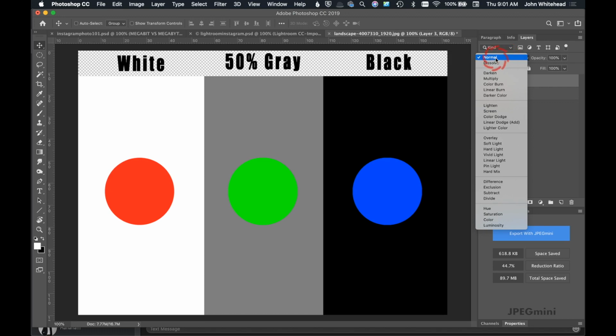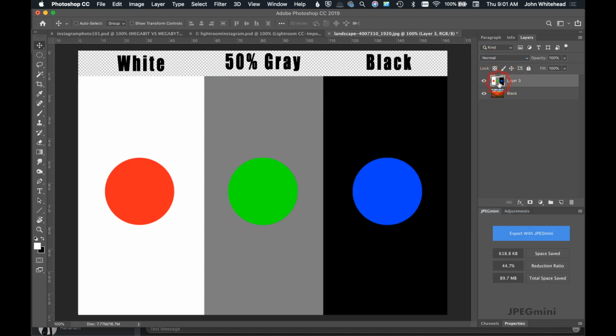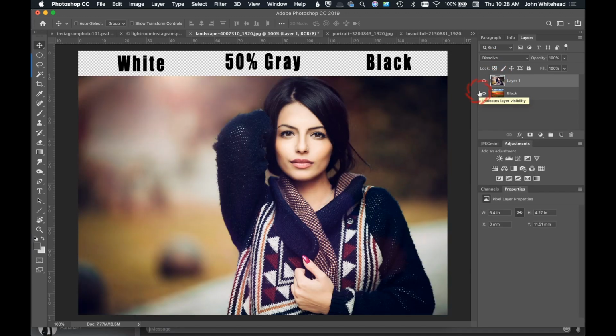Normal is just your normal view, so whatever is on top is what you're going to see. Since we have this layer on top, it overrides this layer because layer order is important inside of Photoshop. The next blending mode is dissolve, and I've switched to just two images on this because I think it's going to be a little bit easier to understand. It's quite a bit different than the rest of the blending modes.